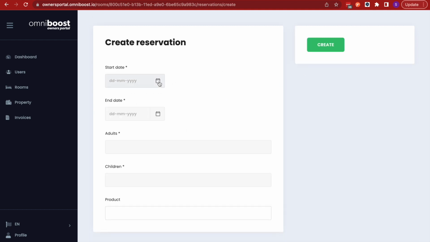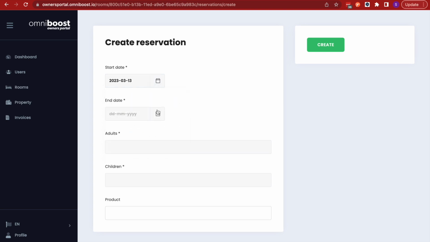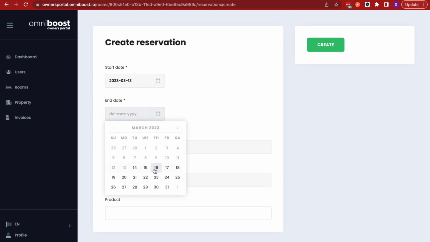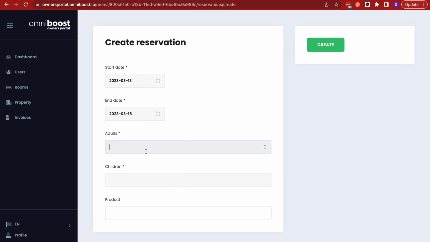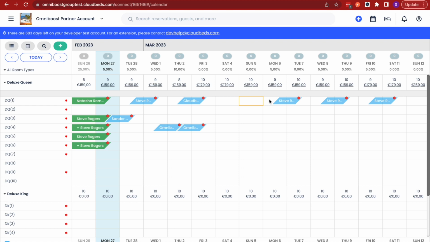Here I would simply select the start and end date. So let's go March 13th until the 15th, number of adults, no children, and let's say continental breakfast. So we are now in room DQ1. Just to show you, this is the related Cloudbeds profile. So in room DQ1, and we're picking times for March.